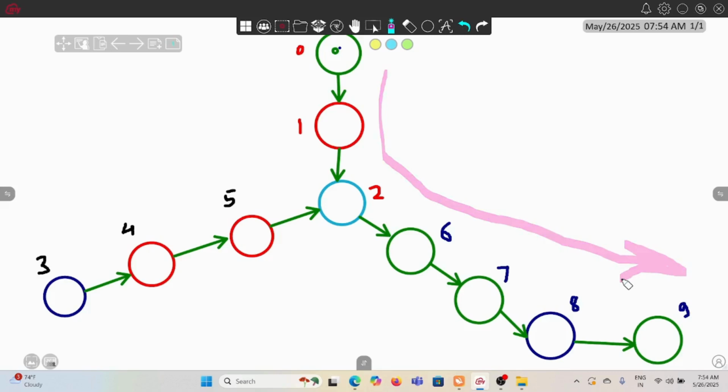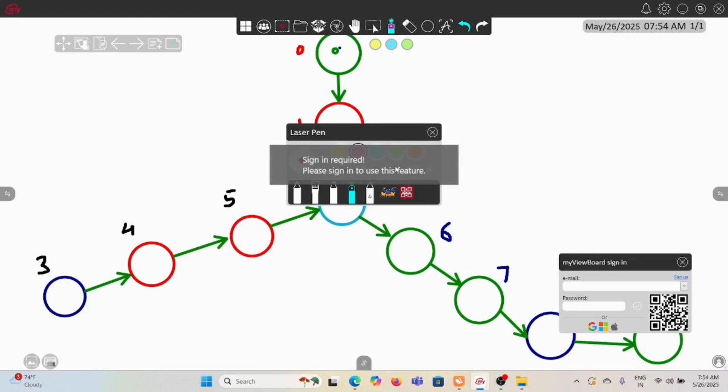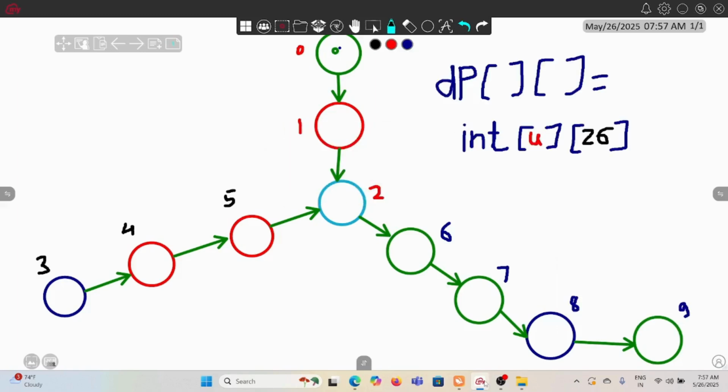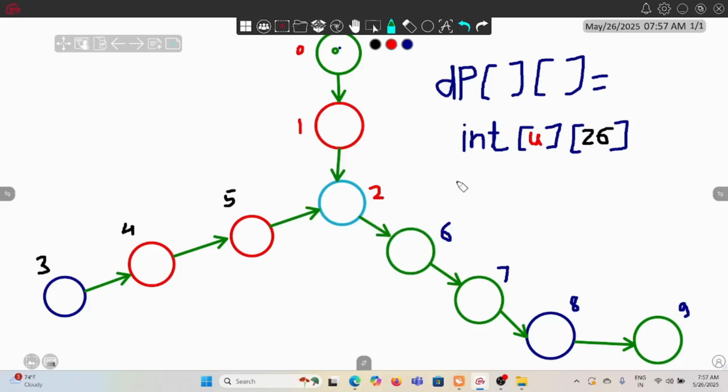So we will create a DP array, and then we will go the topological sorting way. What will be required here is one DP array where U is the total number of nodes in that graph. So this is U, and this is the 26 character color code. Okay, so we will maintain this DP array, and then we will use topological sorting. If you don't know about it, I have put the link in the description box, you can read about it.